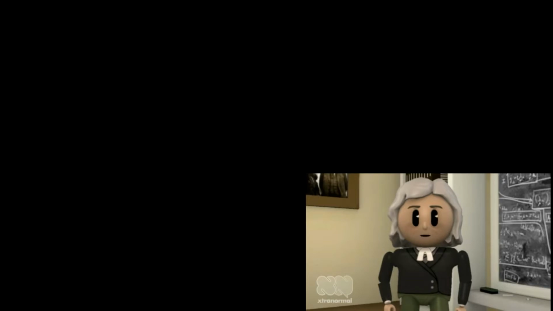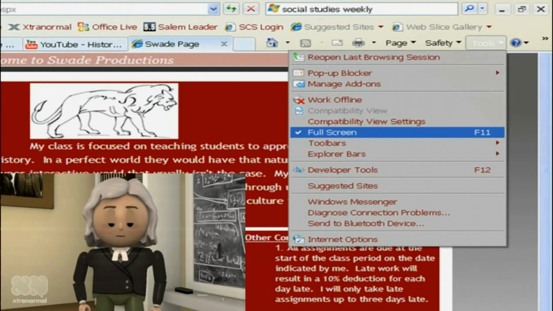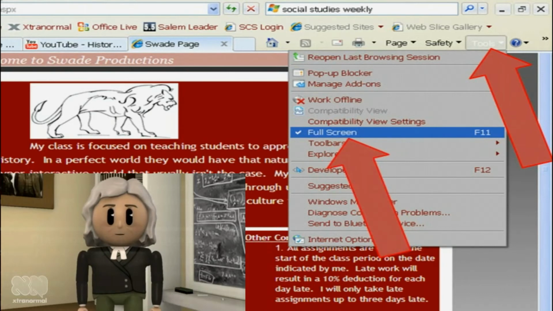Move your mouse down over full screen. Click on it. What has happened? Yes, all toolbars have disappeared. Don't worry though, we can fix this, and Mr. Wade Swift has done so a lot this year for some of you. Let's fix it now. Move your mouse up to the top of the page and the toolbars appear.